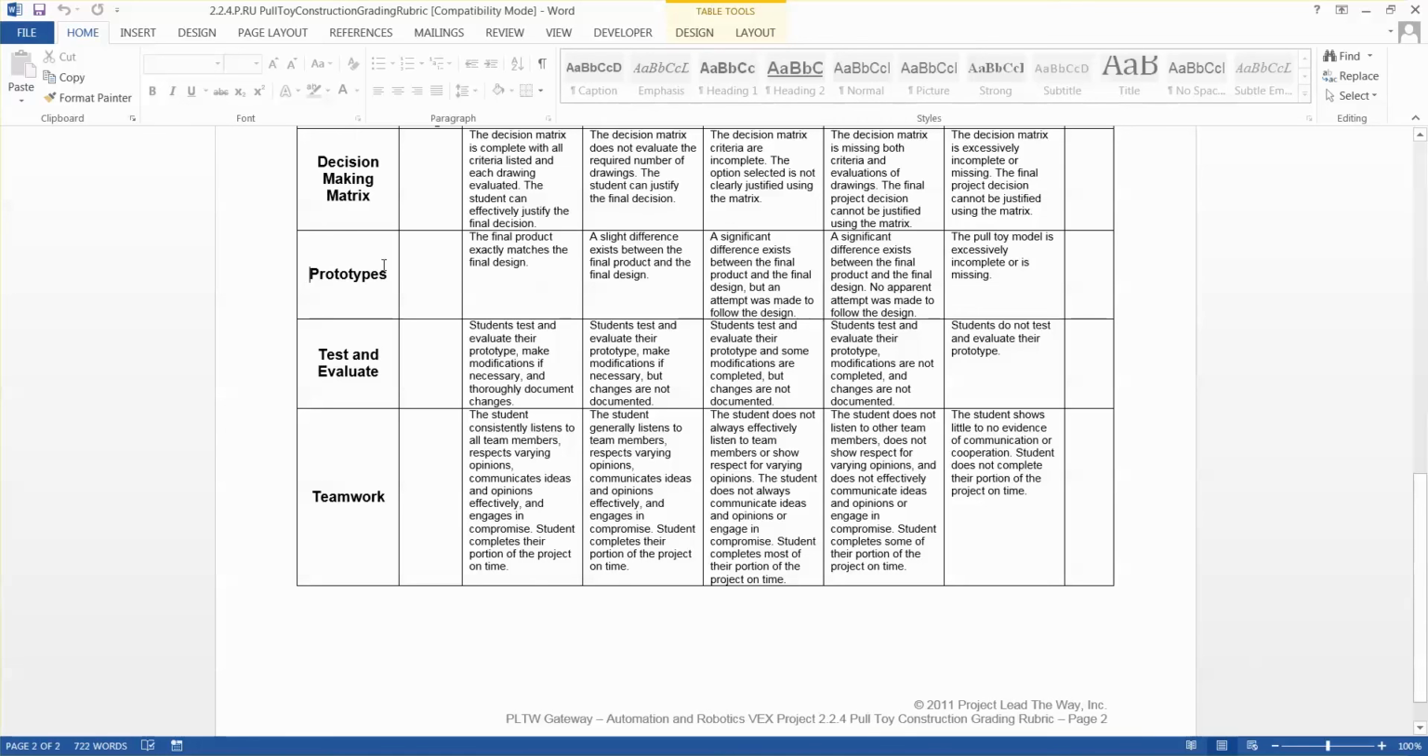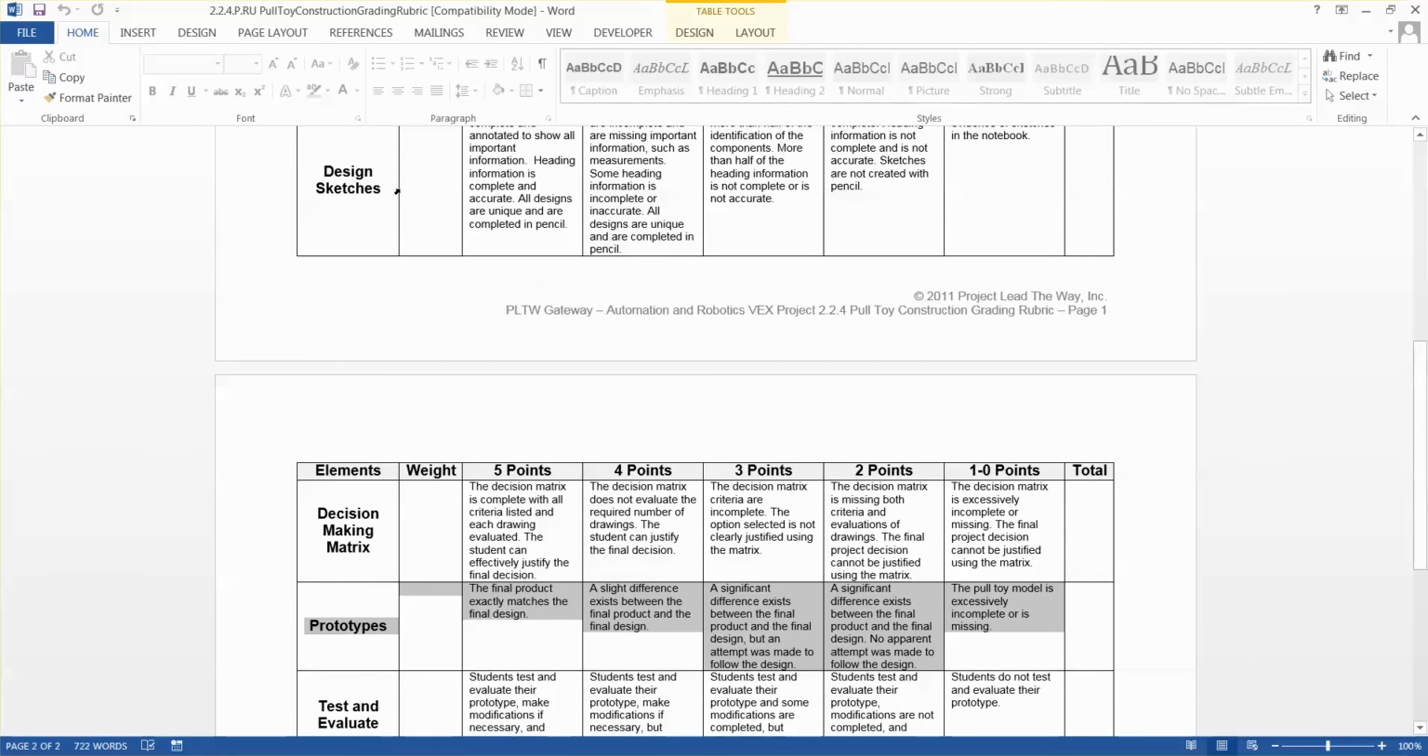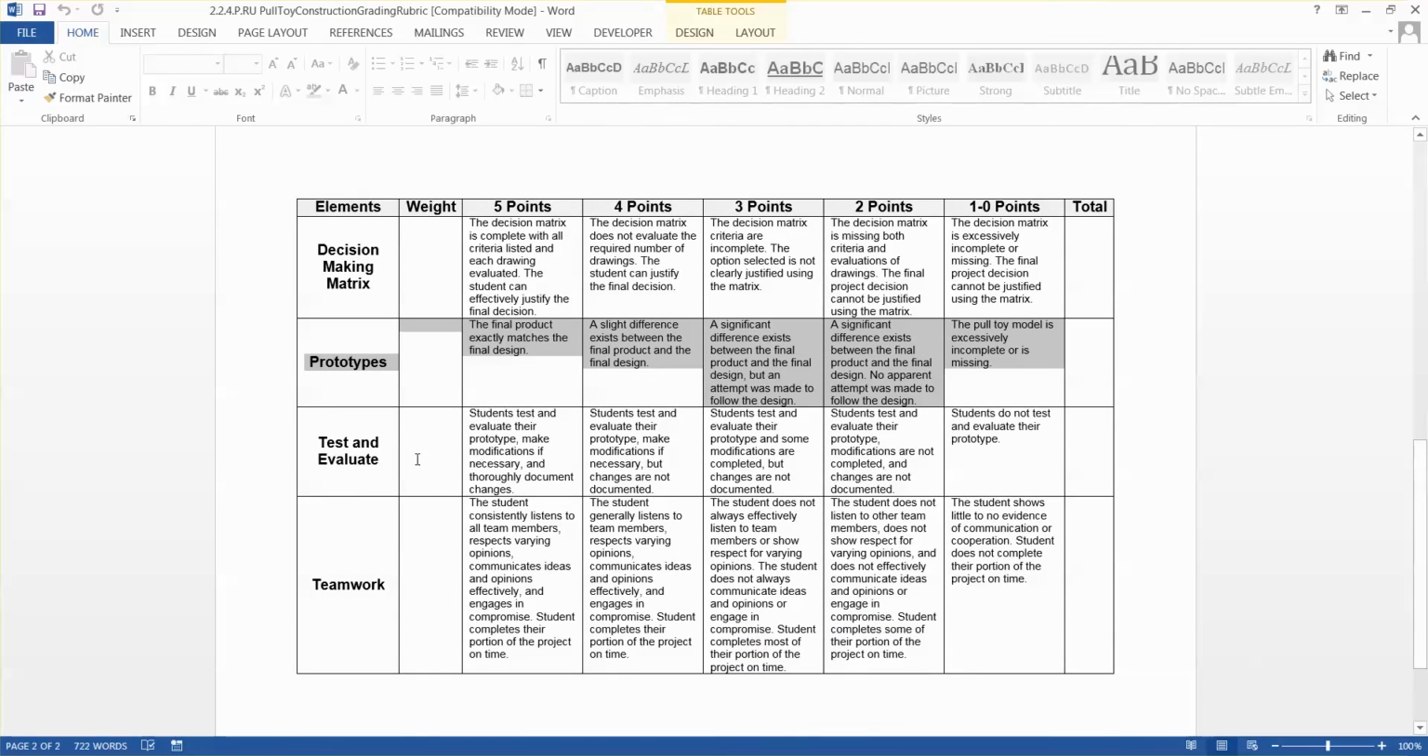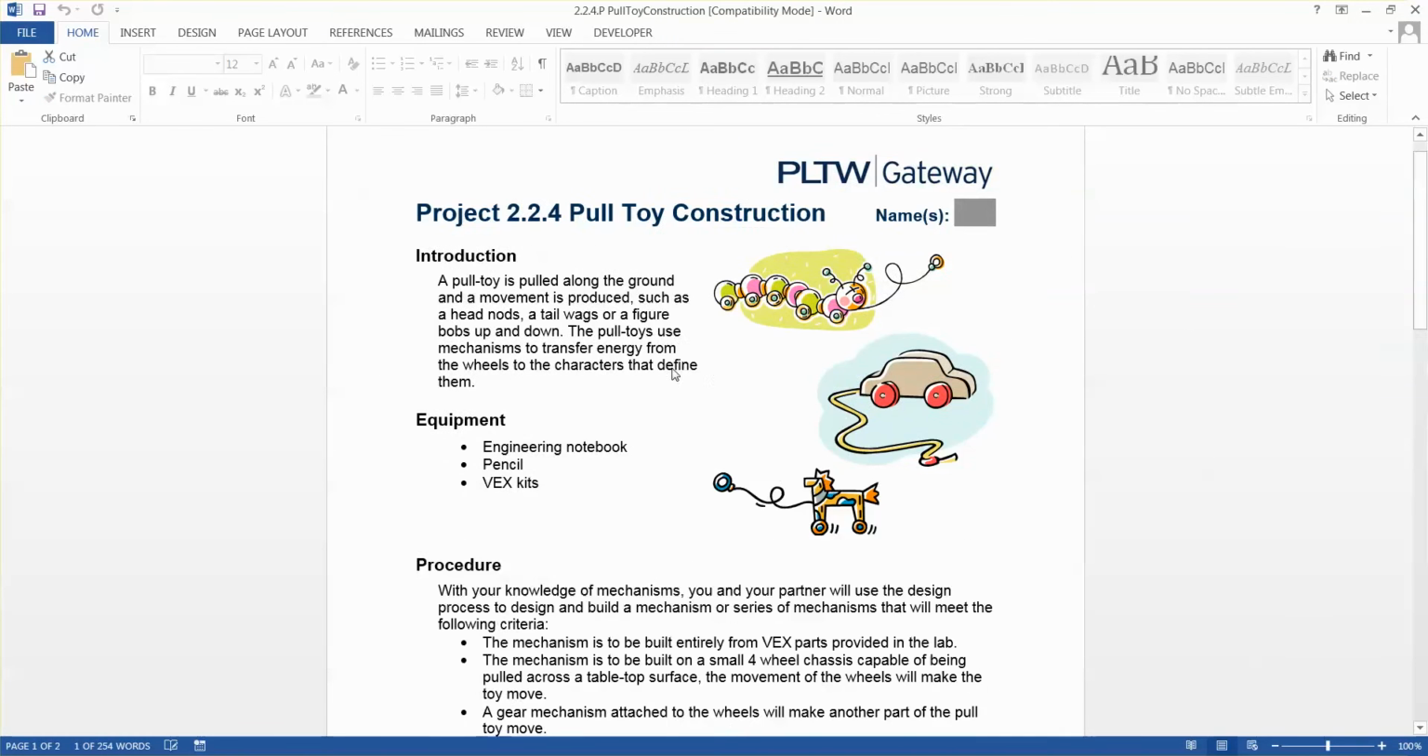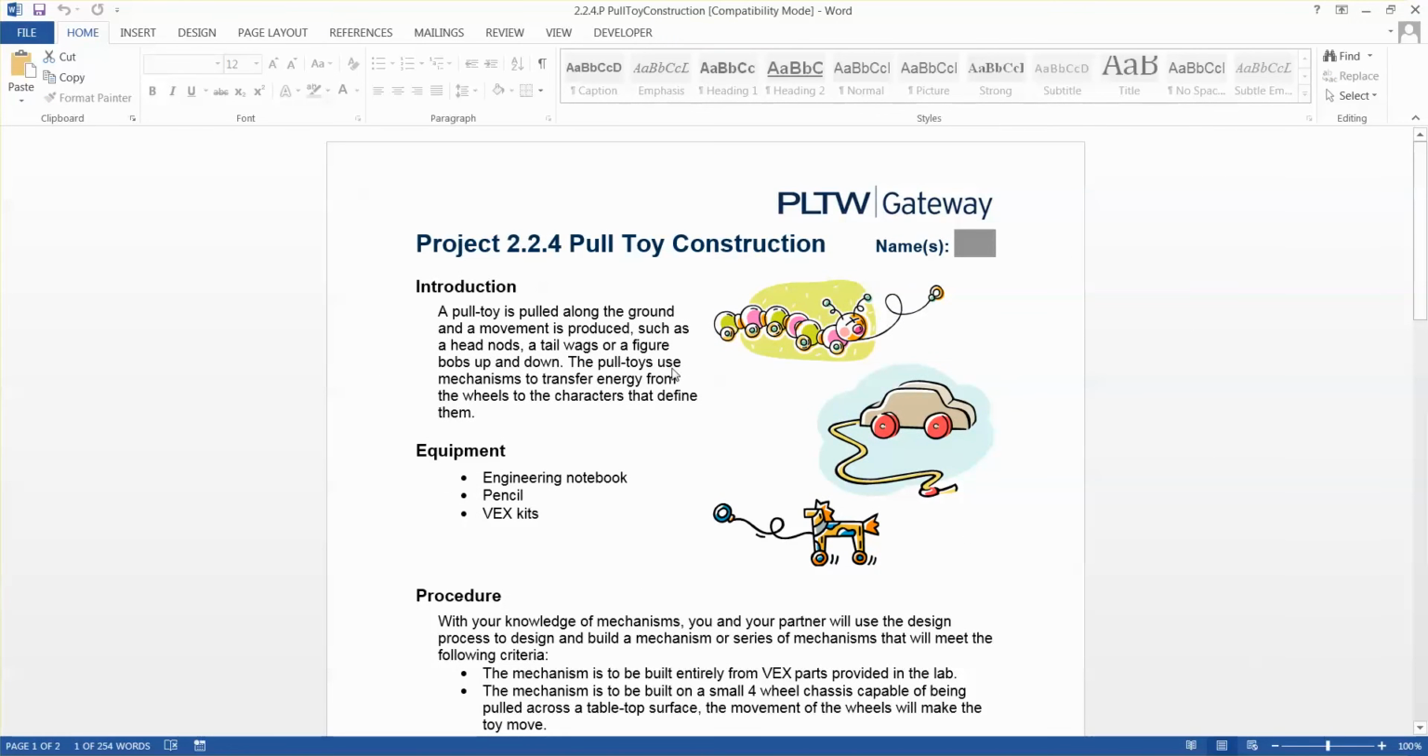Your prototype, so your final product that you end up making, needs to make sure it matches the final design from up here. And then hopefully after you make it, you'll be testing and evaluating it to make sure that it works and does what it's supposed to do and what you thought it would do. And then of course last you got teamwork here. So that's kind of the ins and outs of your pull toy construction if you decide to go that route.